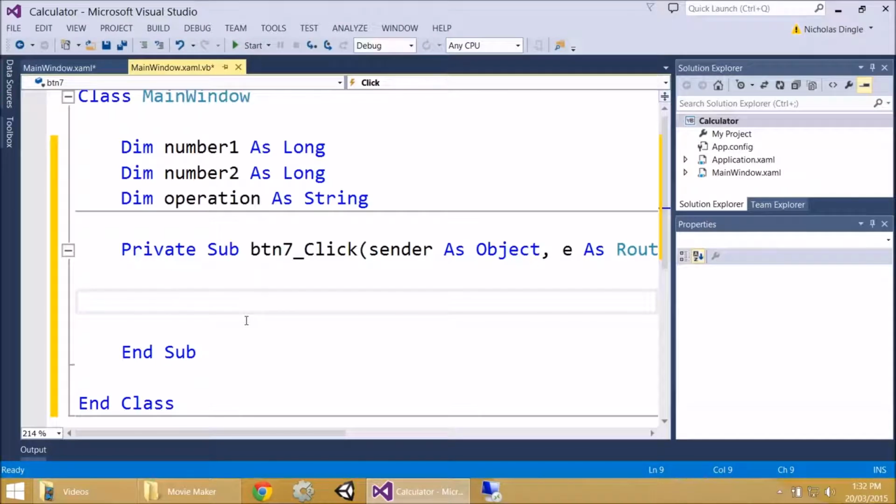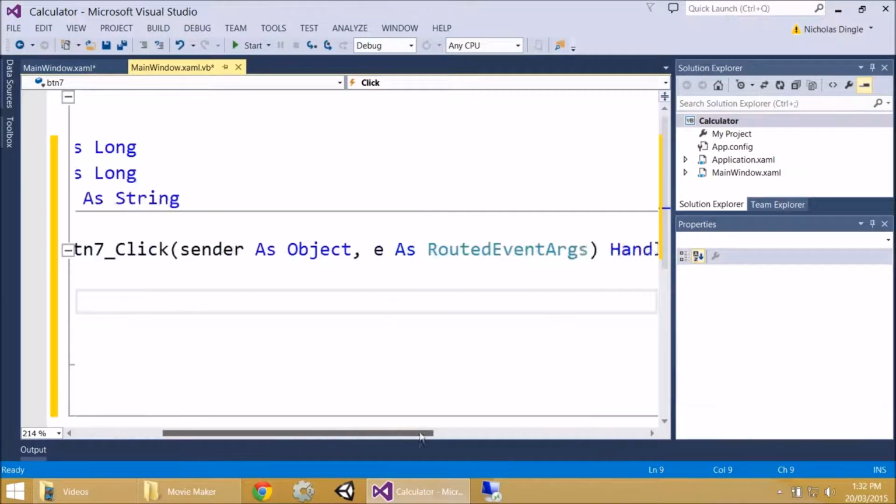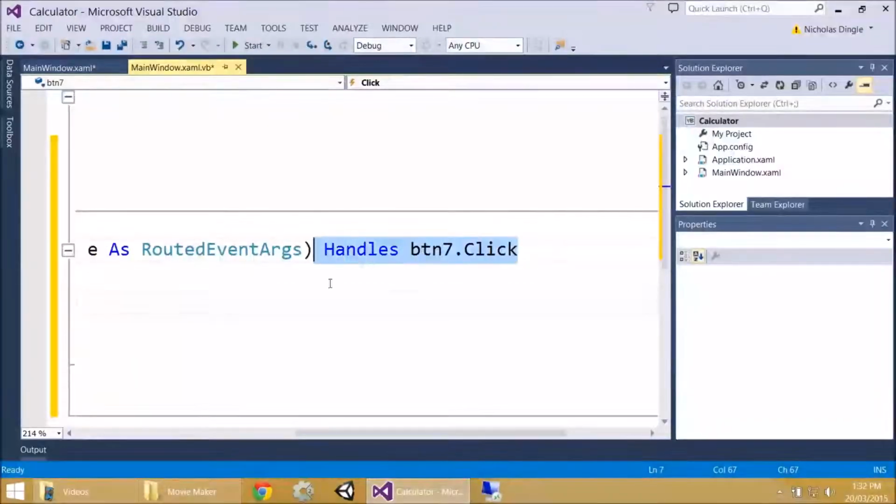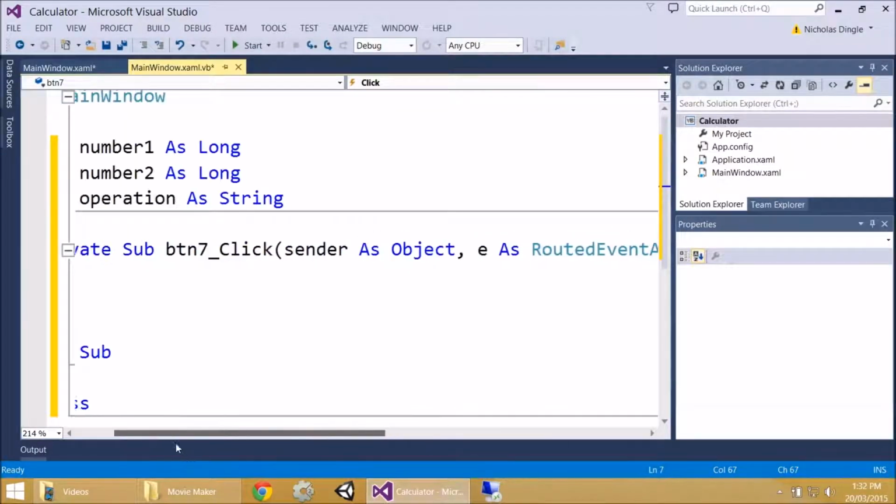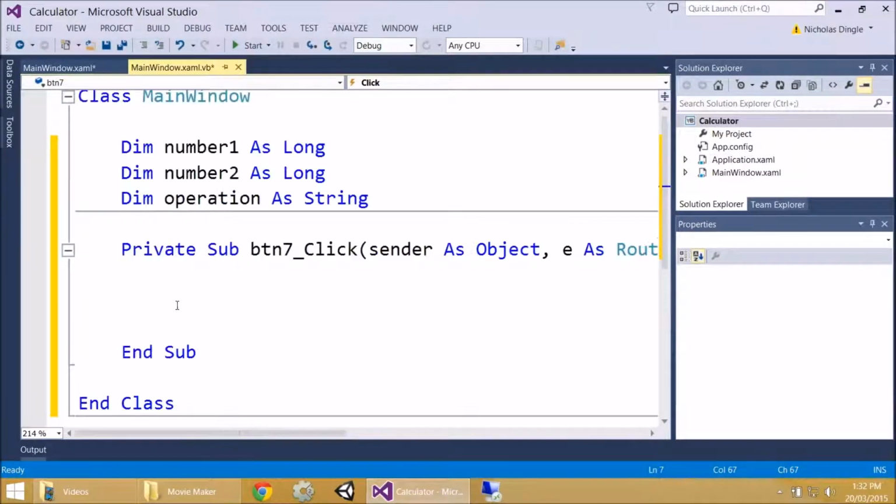All right, now what I just quickly want to stress, guys, do not type that in yourself. Because if I scroll across, can you see this big handles button 7 click? That's incredibly important. If you were to type it in yourself and you missed that, your code would never occur. Now, if you read that, it says button 7 click. So can you imagine when this code's going to execute? When the button gets clicked.